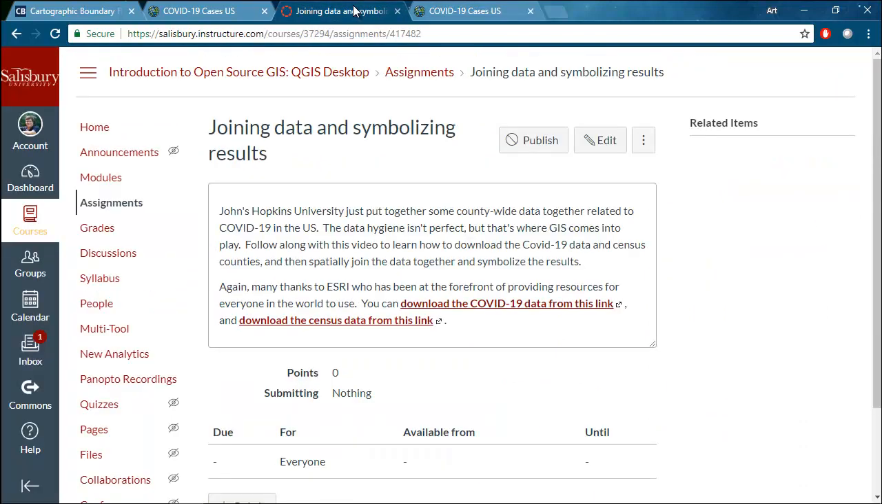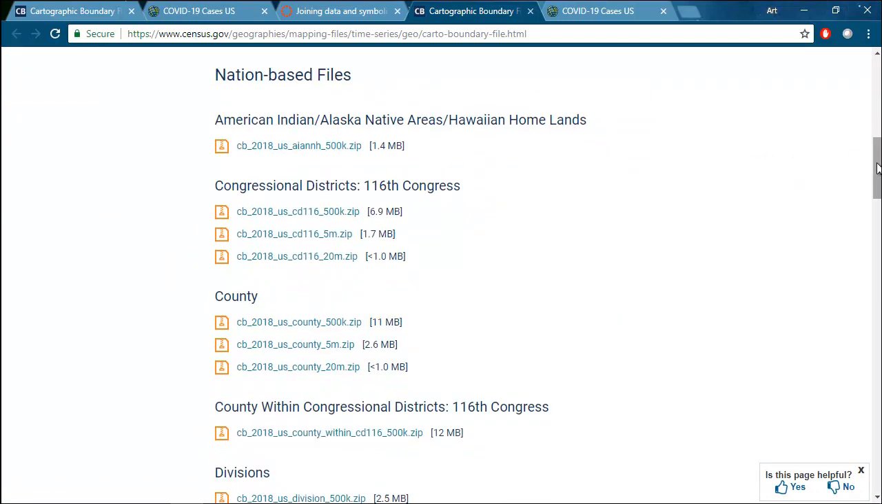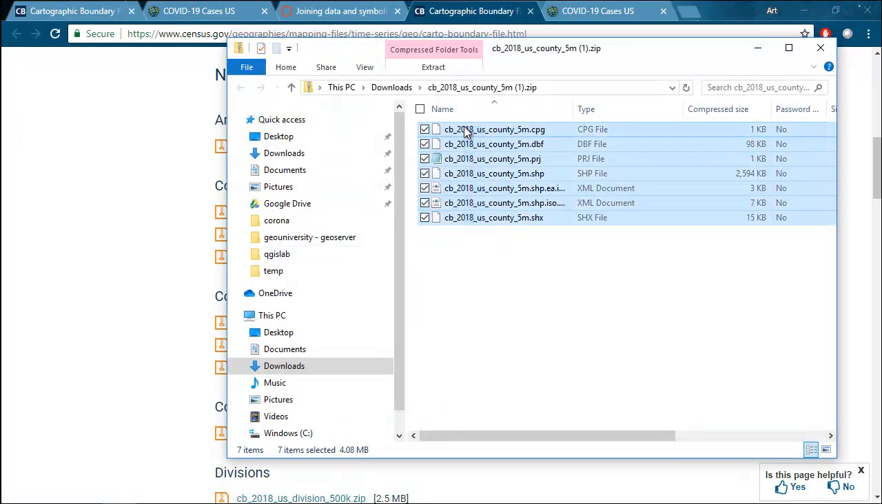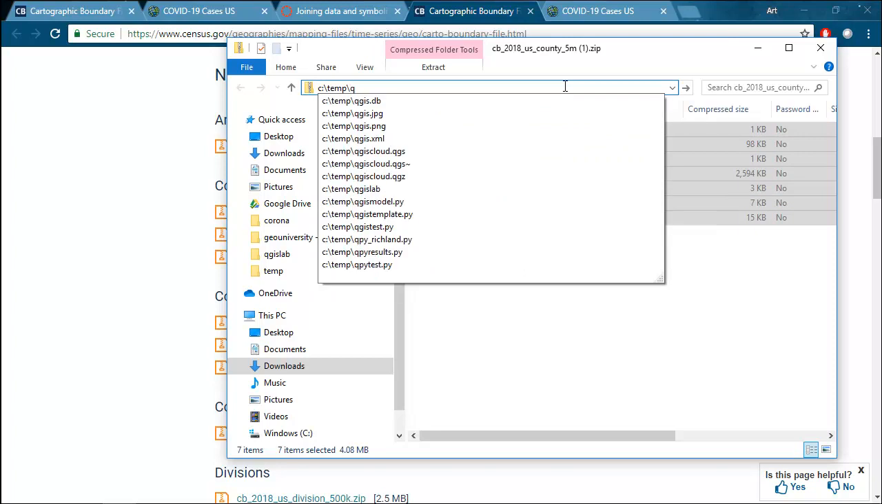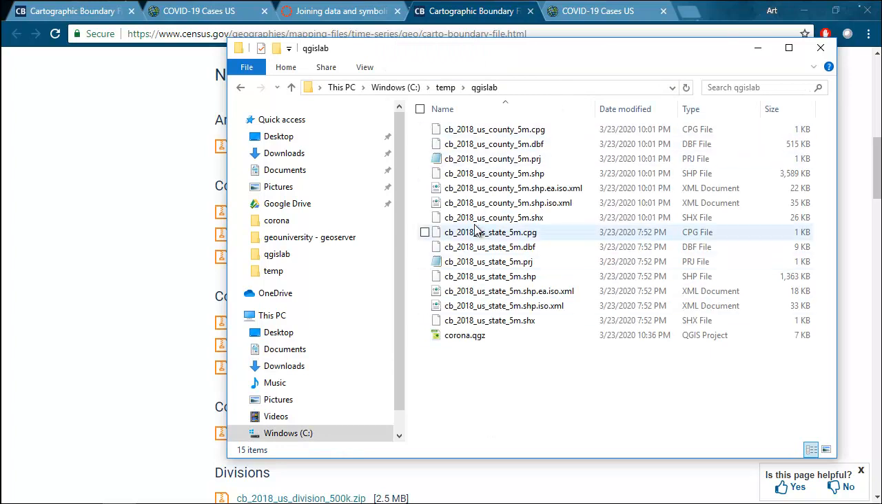But the other thing I wanted to show you is we can also download census data. So this is the census boundary file that you'll see in just a moment. These are the cartographic boundary files for the census, and I am interested in grabbing the county boundaries. We'll get the middle one, right? I don't need all that detail, but let's get the county boundary. So this will download. I'm going to show you how quickly this comes together. So here's all the data. I can copy this, and I'm going to paste it into my ctemp QGIS lab directory. So I've done that, and I pasted it in here already.